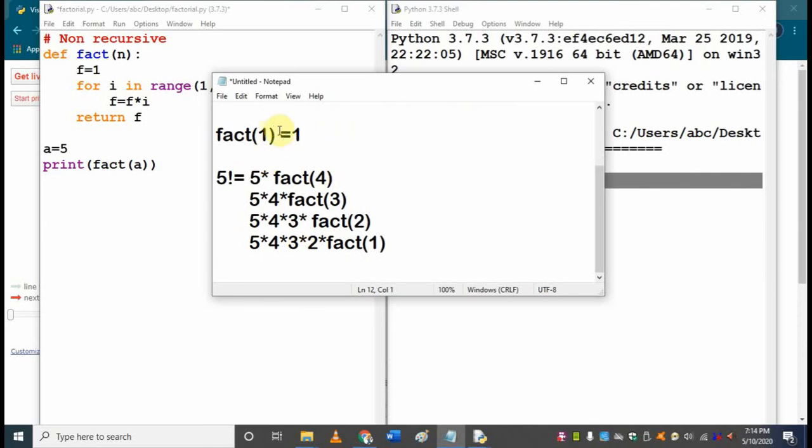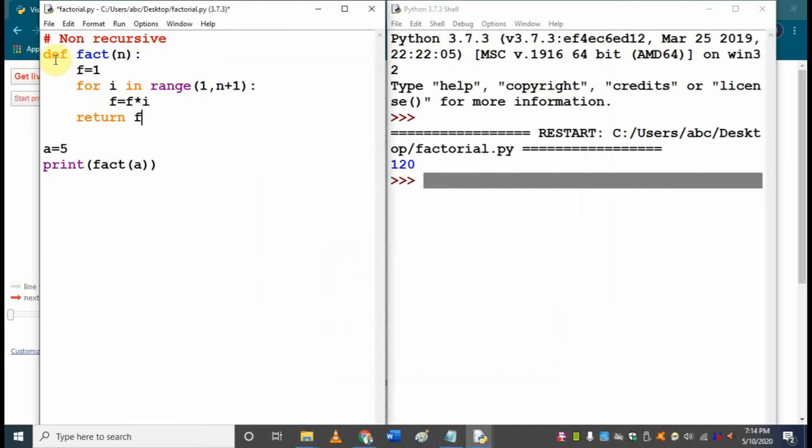What is that factorial of 1? Factorial of 1 is already 1. So what will this factorial of 1 be returning? It will be returning the value 1, right? So finally I will get that answer. Are you getting it? So this is how a recursive program works, right? So let us see how it will work in Python.